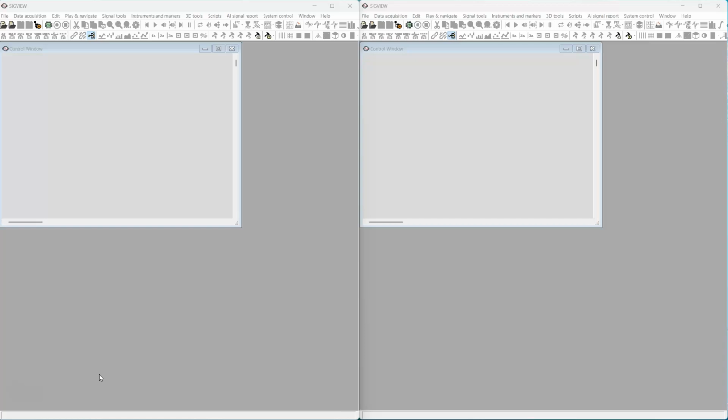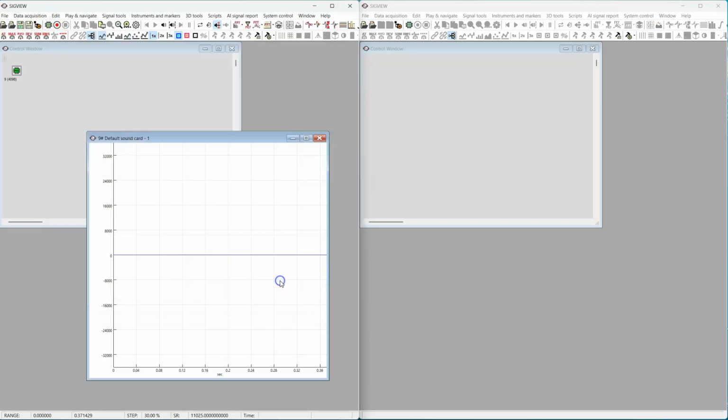Let's see how this works in practice. I have two SIGVIEW instances open here, the sender on the left and the receiver on the right. For presentation purposes, I have two instances running on the same computer. In a realistic use case, those instances would run on separate computers. On the left instance, I start a simple data acquisition from the sound card.